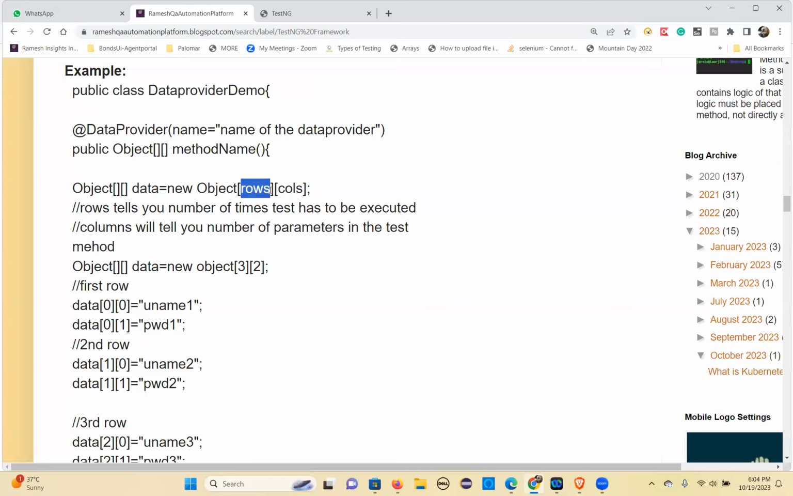Rows tell you how many times the test has to be executed, how many times the test has to be repeated. That count is the rows count. The columns count you can get from the test method. You have parameters, right? The parameters count is the columns count here. So you have to look at how many parameters you have in the test method. That parameters count is the columns count here.